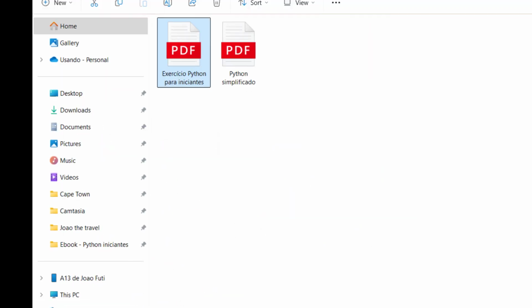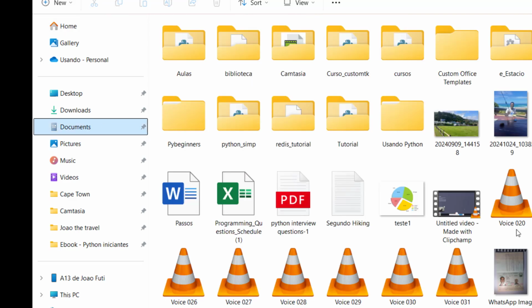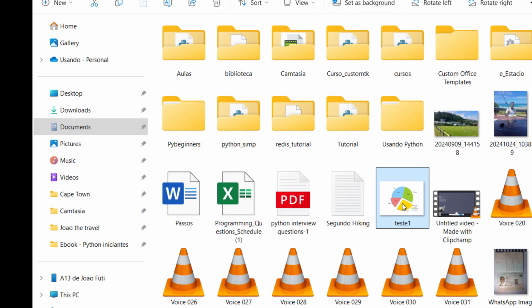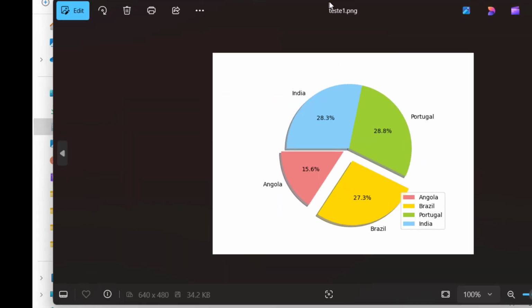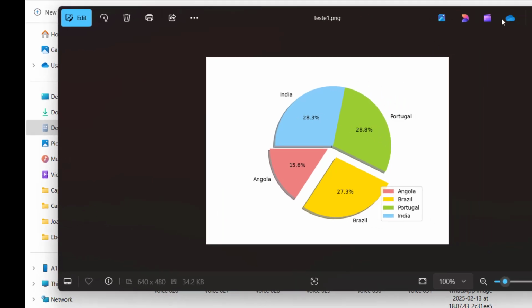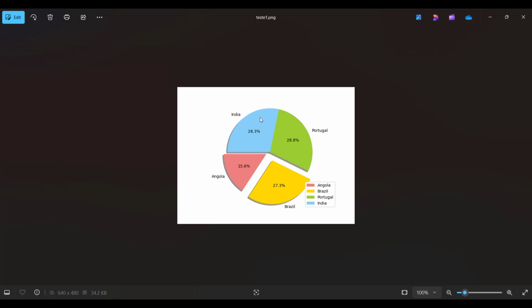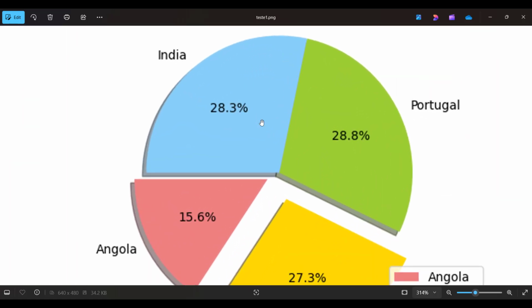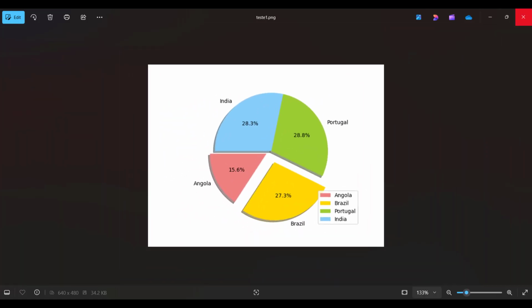You just go where you put your stuff. I put it in my documents, and if I come here, where is it? See, there is my test. I have it here. If I open it, as you can see, now we have my image, my graphic. You can take it and use it wherever you want it to be shown. We have our graph here. This is how you can save a graph in Python matplotlib. Perfecto.